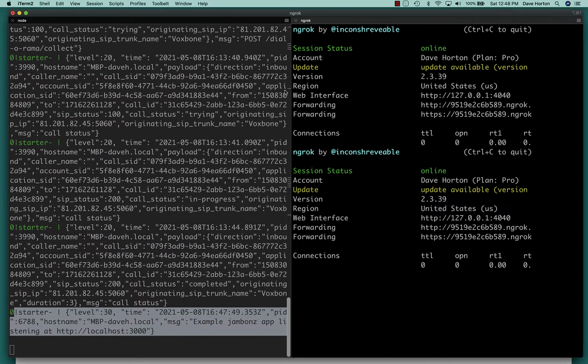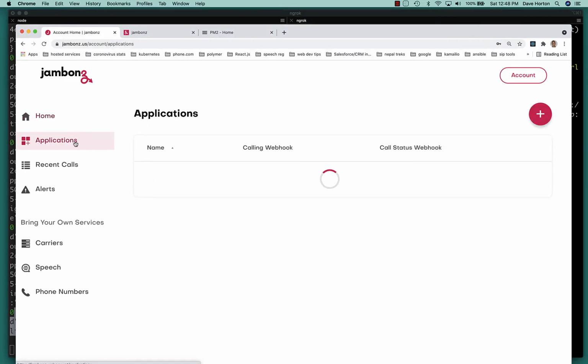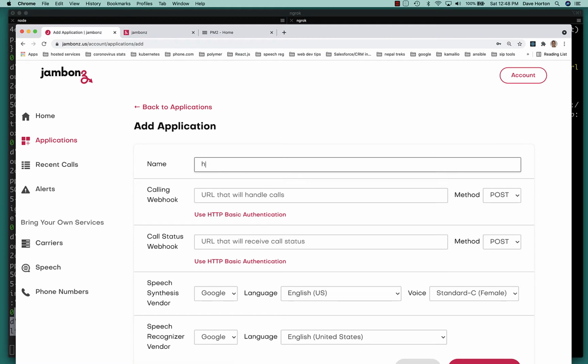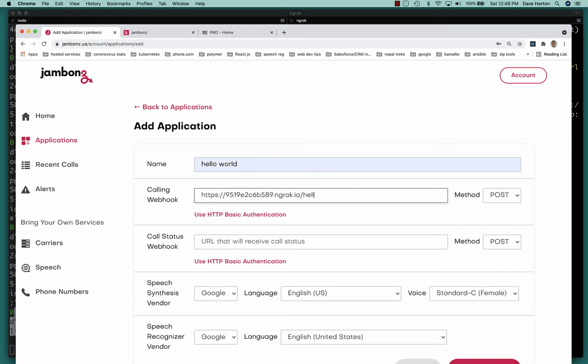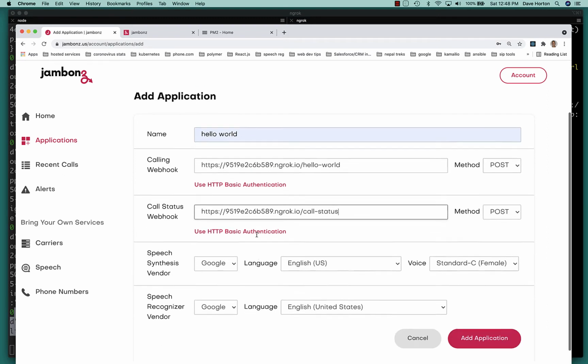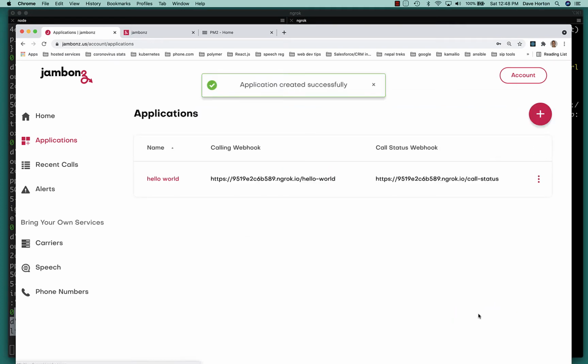Let's make sure I'm getting this, and give me some public URLs. So now I've got something that's reachable, and let's go over and set it up here. Let's create an application. It's going to be hello world. It's going to be that URL. And my call status webhook. I'm going to stick with English. And I'll change to WaveNet.